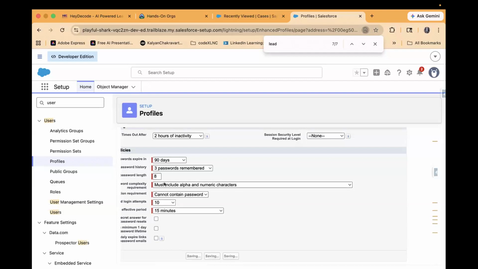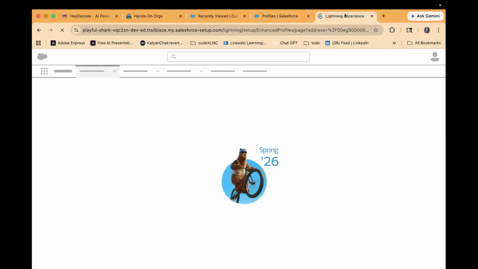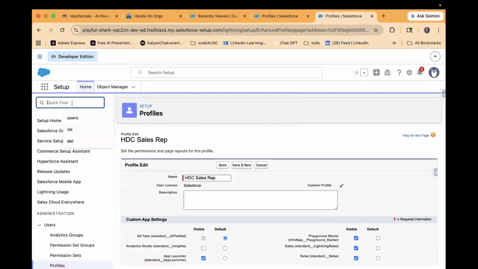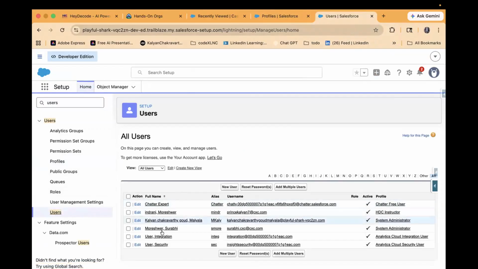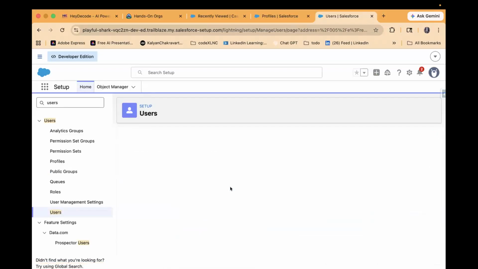Now, what we have done, we have created a profile in the Salesforce organization. Now, until it loads, let me duplicate it. Go to users again. Click on users. So we have already added Surabhi Moreshwar and Indrani Moreshwar in our organization. What profile is Indrani Moreshwar having? HDC instructor. Okay, let me create a new user.